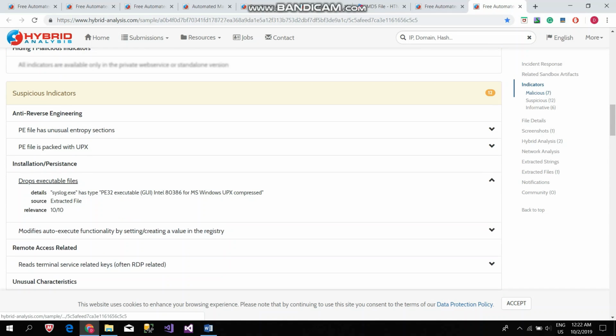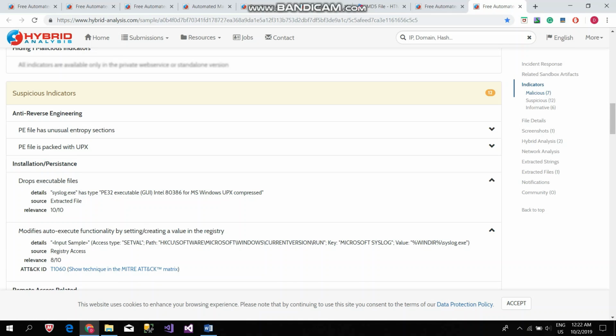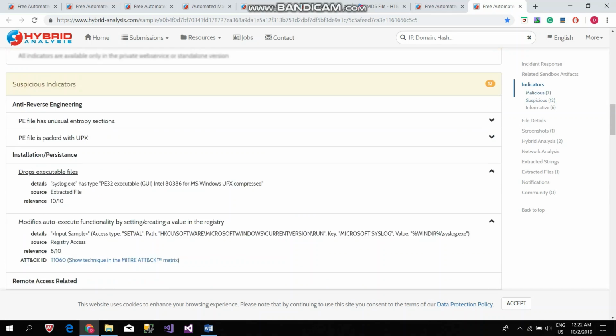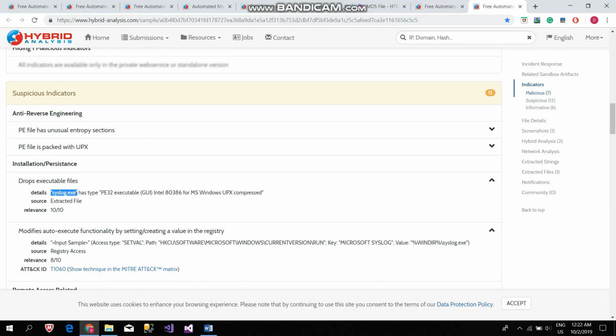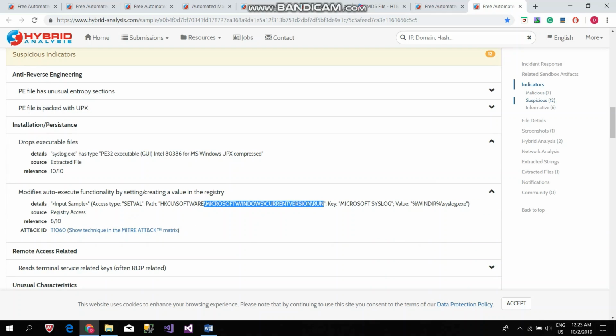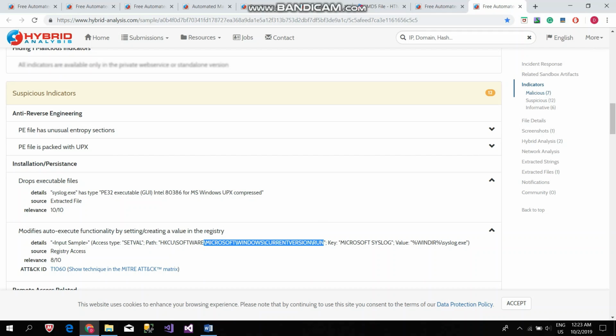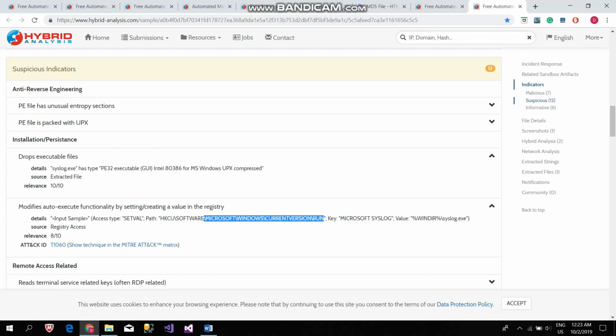So basically what we have found is that it created syslog.exe, and it's compressed using UPX, and it also modifies auto execute functionality by creating a value in the registry, by adding Microsoft syslog to this registry key, software/Microsoft/Windows/conversion/run, which is to execute the malware whenever Windows boots up or when the user logs onto the machine, which is the same as what we had seen.